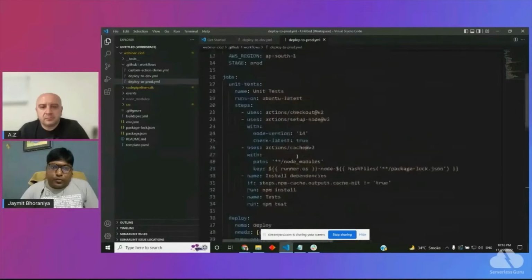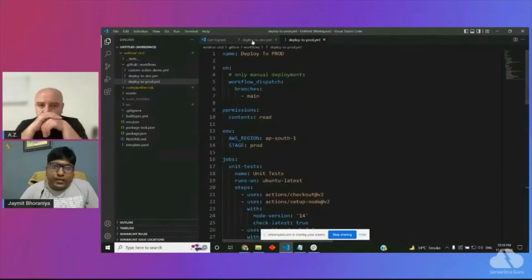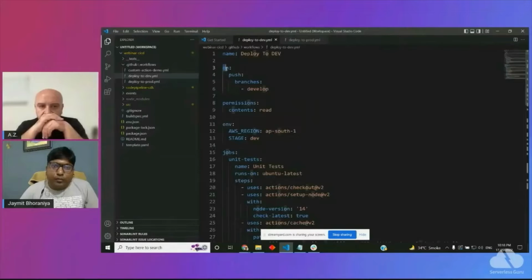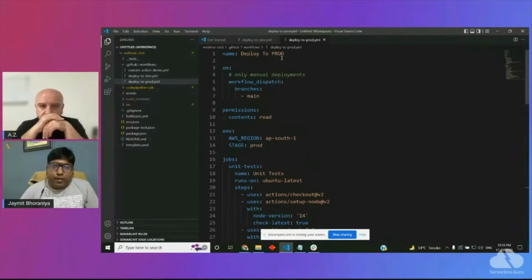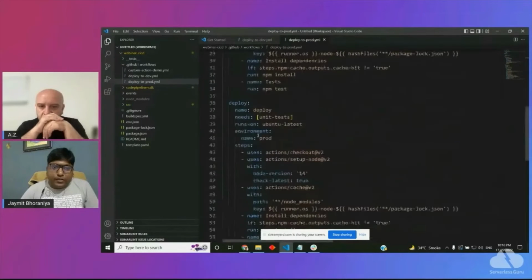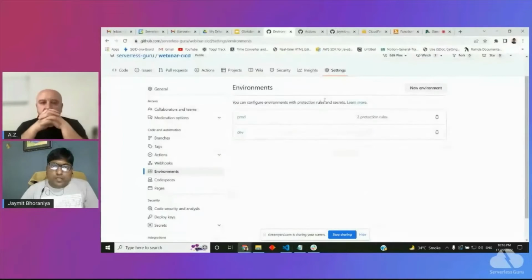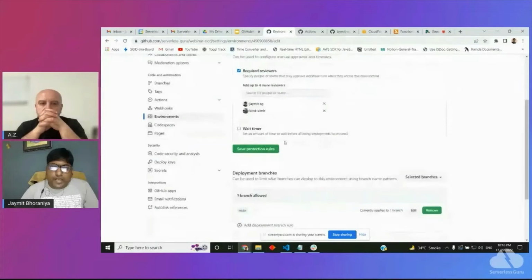And also we have this workflow. You can see the dev workflow triggers automatically as soon as someone pushes changes to the dev branch. But this deploy to production workflow will trigger only manually. So here we are using workflow dispatch, which means it will trigger manually. And here we have associated the production environment with the deploy to production workflow. Why? Because in the production environment, we set restrictions.